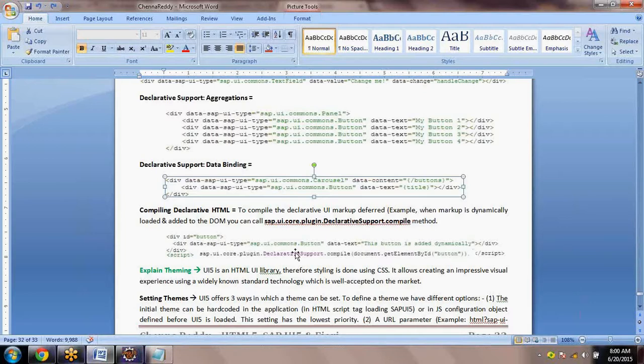Next thing is, let's say you want to apply something programmatically. If you look at here, I am creating a button. And for this button, I want to apply something programmatically. So that means, let's say I want to create a button at compile time.